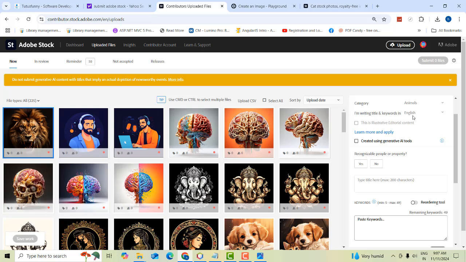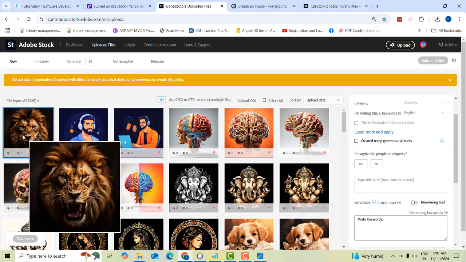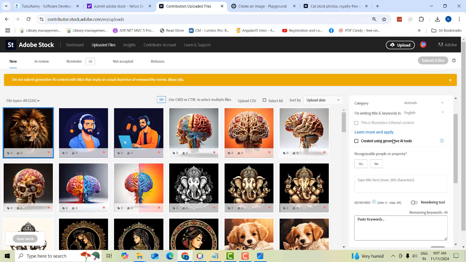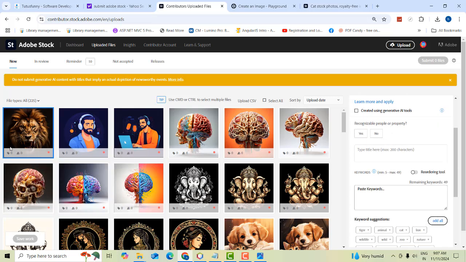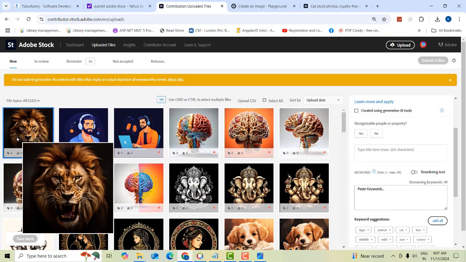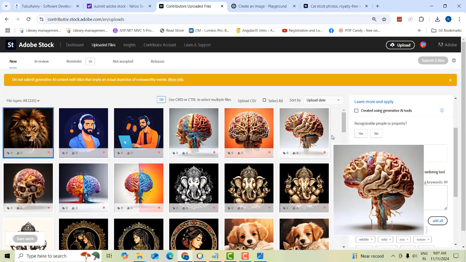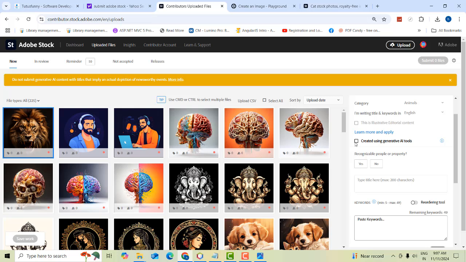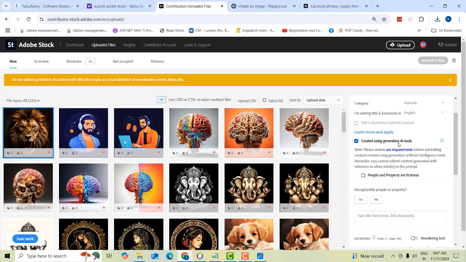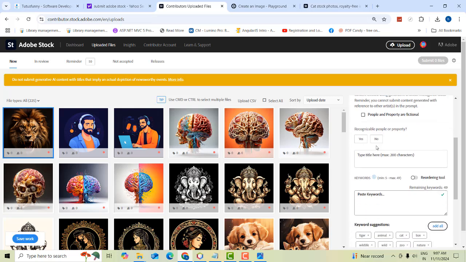Okay, so click on this file. Here first, this image was not taken from a phone or camera, it is AI generated, so you have to enable this option. You click on this option, this is a must. Okay, it asks whether there are recognizable people or property. This is not a people or property, just click no.